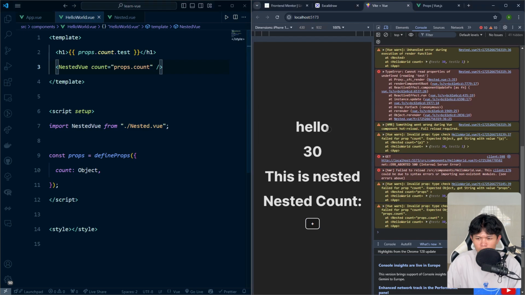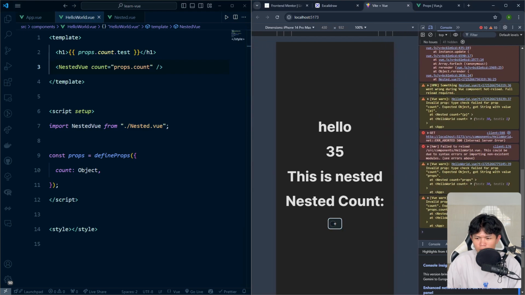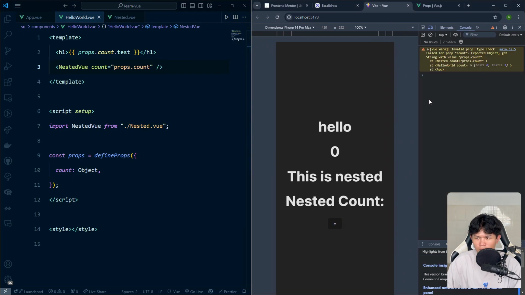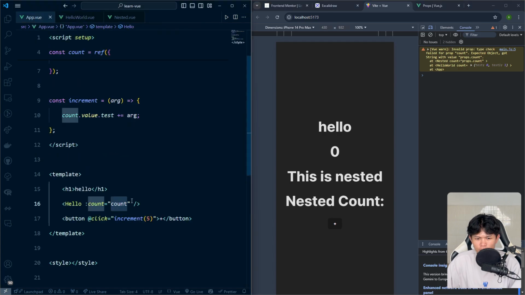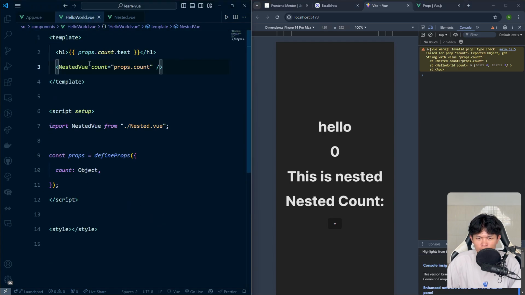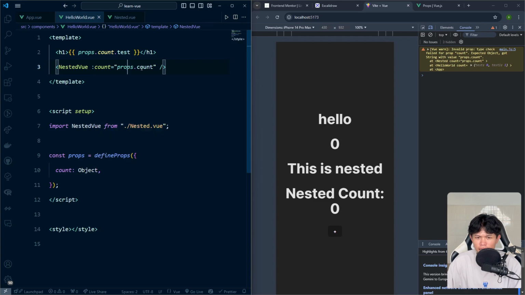Is it? Is it though? No. Type check fail, expected object, but got a string. If we do like this, I think maybe we need to do a v-bind right here again. So this is gonna be a value. Okay. So whatever you pass as an object, that is related to a variable and things like that, you have to do a colon.